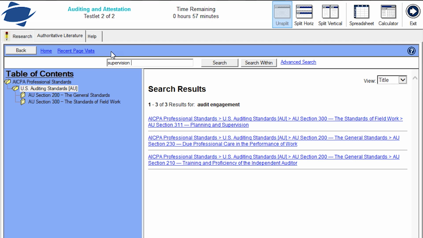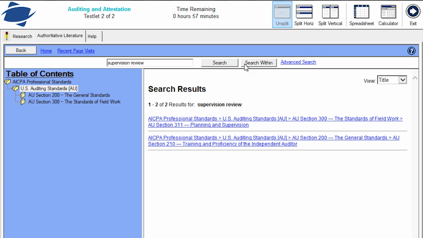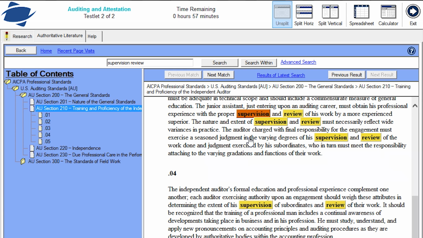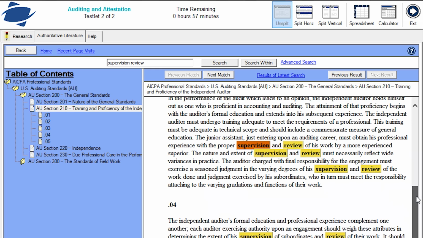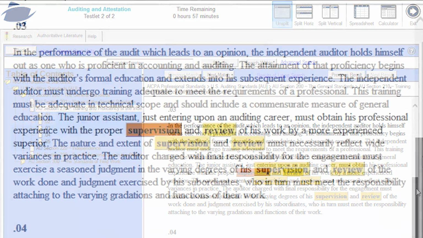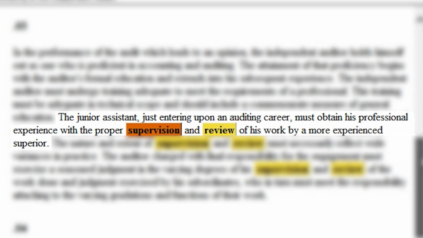review. These keywords will be highlighted in the text, and we can go through them to find the relevant text that answers the research problem. As I skim through the results, I am looking for those keywords for context clues that let me know I found the information I need to answer the question. Here I see the junior assistant just entering upon an auditing career must obtain his professional experience with the proper supervision and review of his work by a more experienced superior.